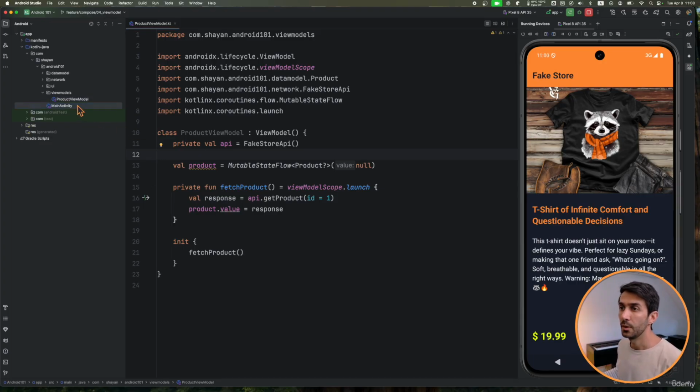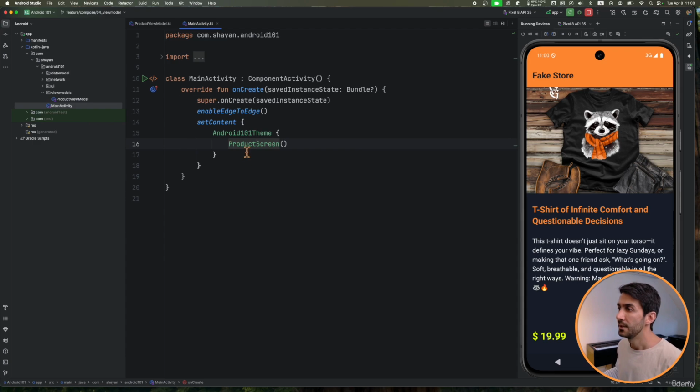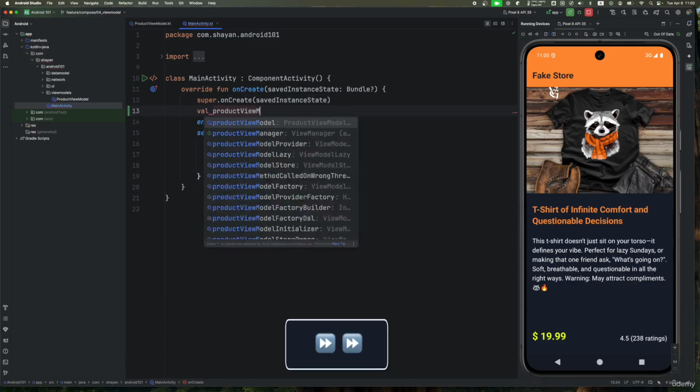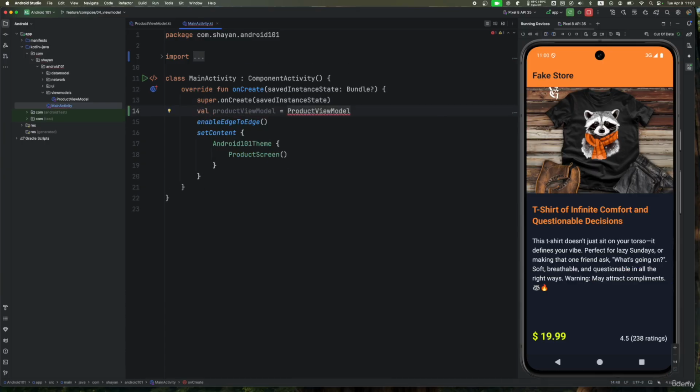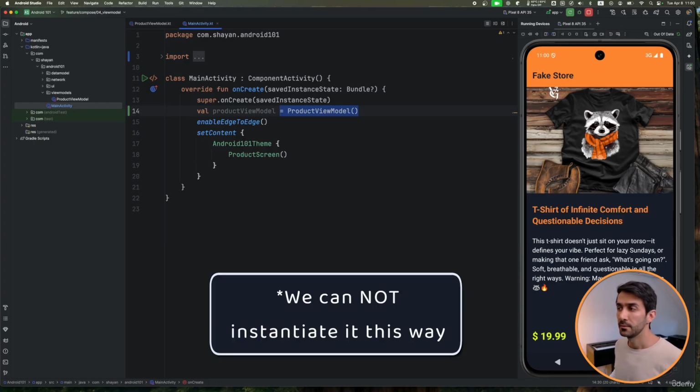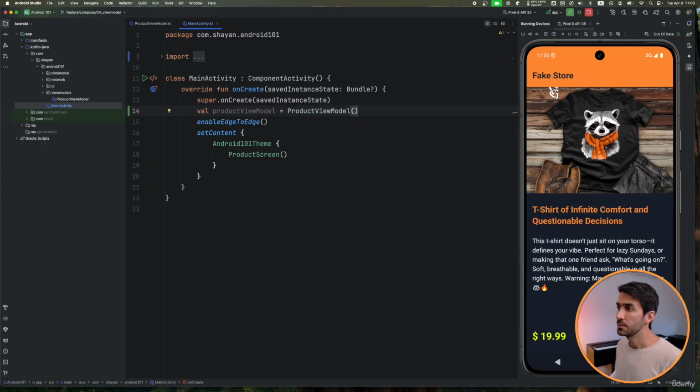So let's first remember where we instantiated our product screen. This was here in the main activity. This is our chance to pass the view model object to the screen. And so here we need to instantiate the view model. But we can't instantiate it in this simple way that we would do for other classes, because view model needs to be tied to the life cycle of the activity. So view model needs to know when the activity is in the create stage, when is it in the resume stage, and also on destroy stage.